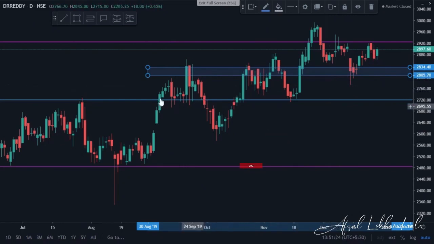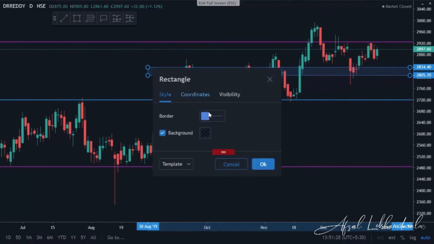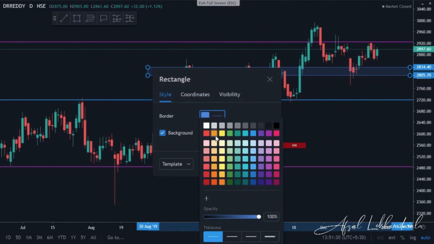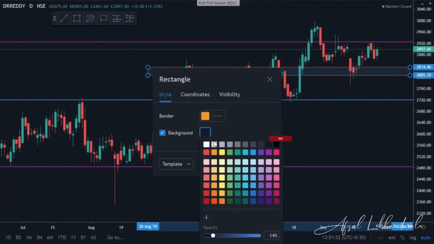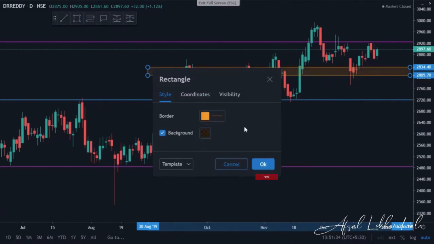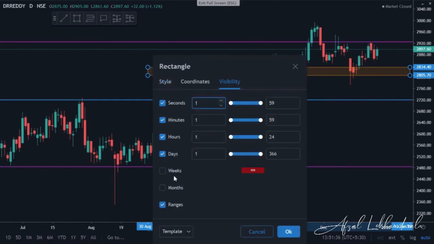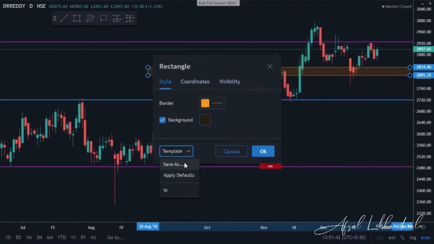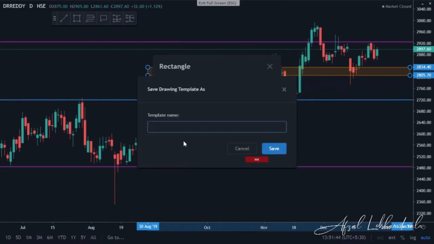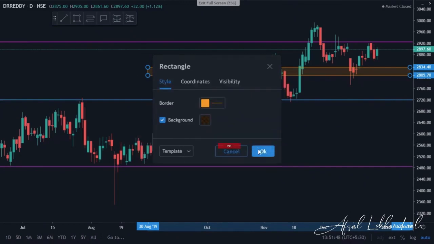Now since this is a daily time frame, we will change the color to orange. The background will be orange. From the visibility settings are good. The monthly and the weekly are unticked. We'll save this template as daily and hit OK.